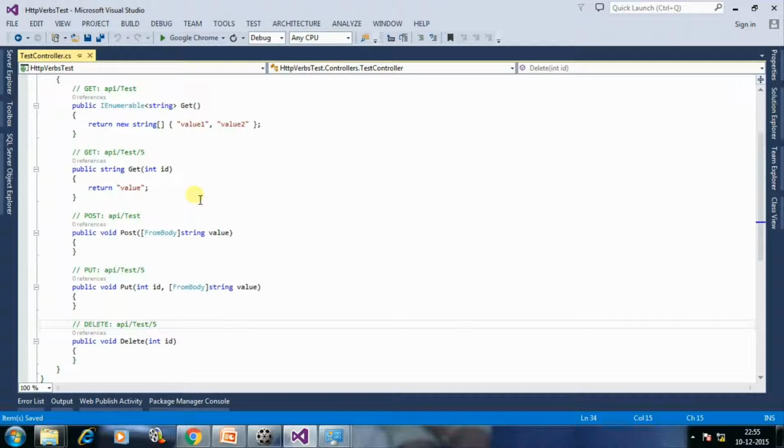Here explicitly we didn't specify any HTTP verb. It's a convention implemented in Web API. If the controller method starts with get, then it automatically assumes that this is an HTTP get method. If the method starts with post, then the Web API system assumes that it's an HTTP post method. Similarly for put and delete also.